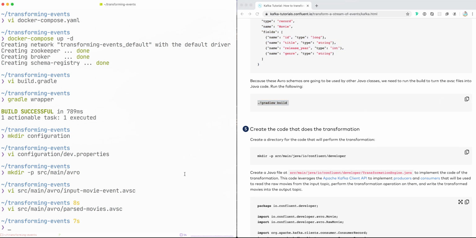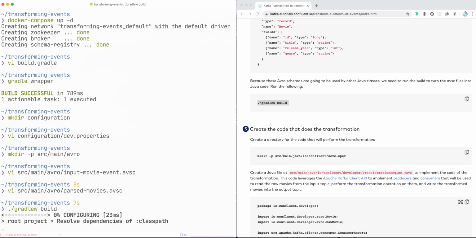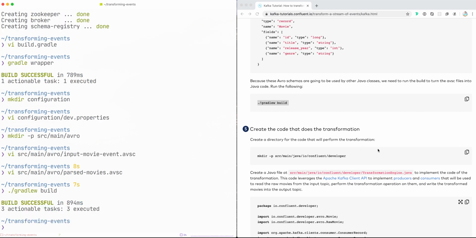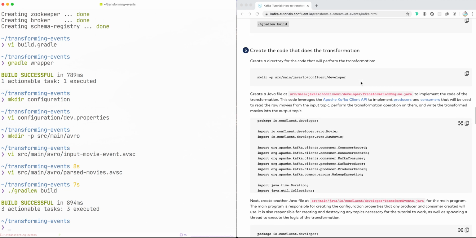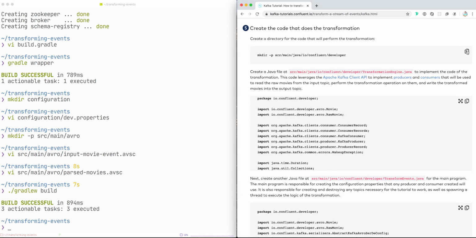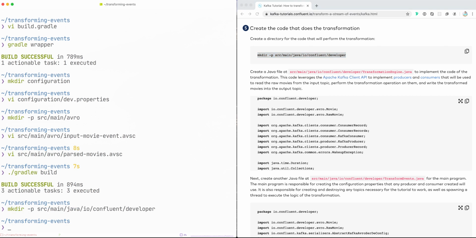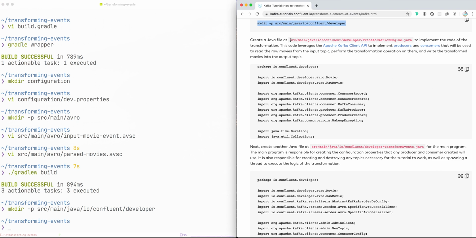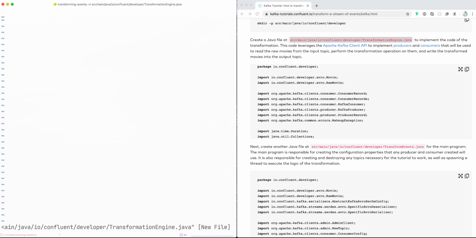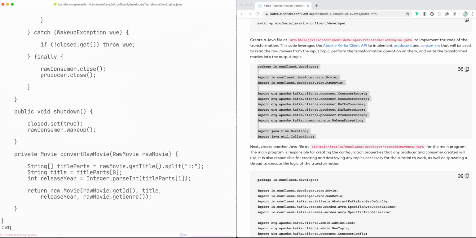So next thing, let's build this. When we run this Gradle build, it will also execute the Avro compiler that will generate Java classes from our schema. Next, we need to create two files. One file will include the actual transformation logic, where we use the Kafka producer and consumer API, and we will read raw movies and produce them into the output topic after we perform the transformation. So we can copy, paste, and save.